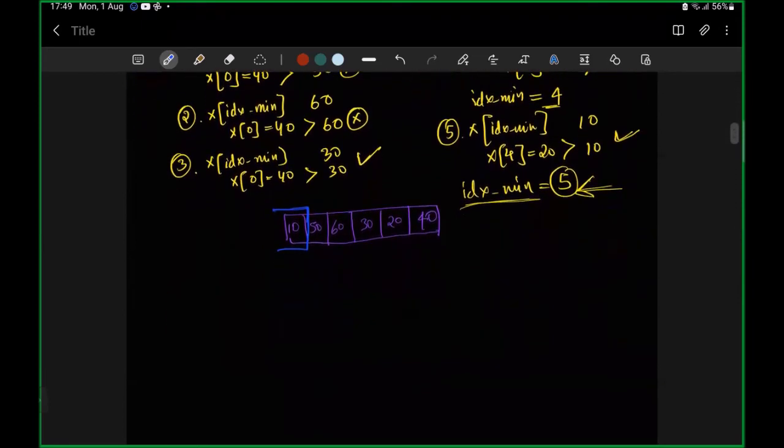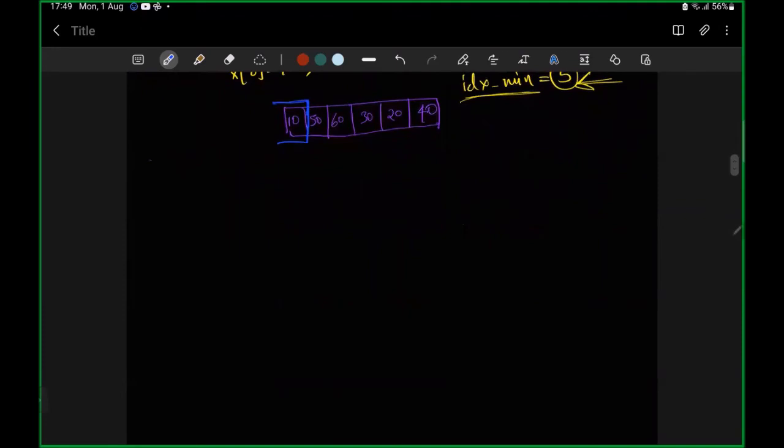Now, given this list, we go into the second iteration, wherein we want to find the second element of the sorted portion. We have found the first position element; now we'll find the second position element. So we move further, and here we assume the element 50, which is at index 1, to be the minimum element. So it is the idx of min.